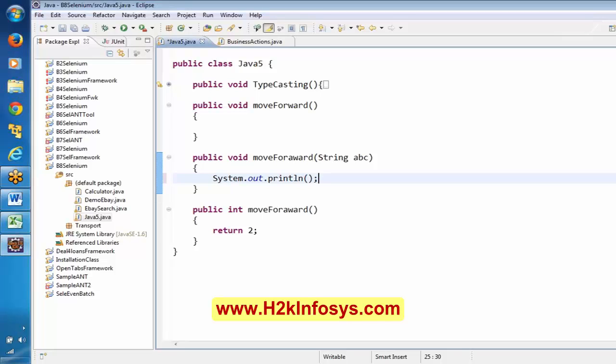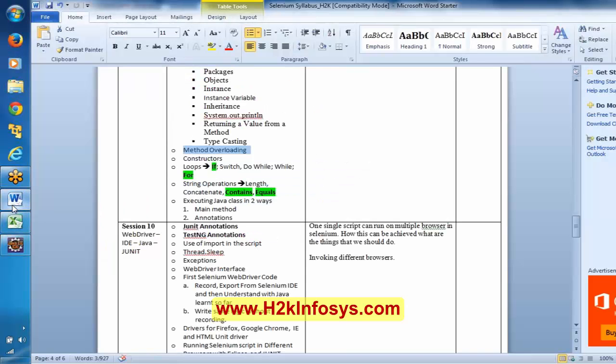I will show this practically. We have used this method overloading in one of the concepts. Before that, in Selenium, I want to make sure you listen to these words, and I'm trying to give a basic idea on these things. However, we'll have a practical approach on this. Now let me move on. Constructor. Before we go to constructor, let us see if we have any questions over here.